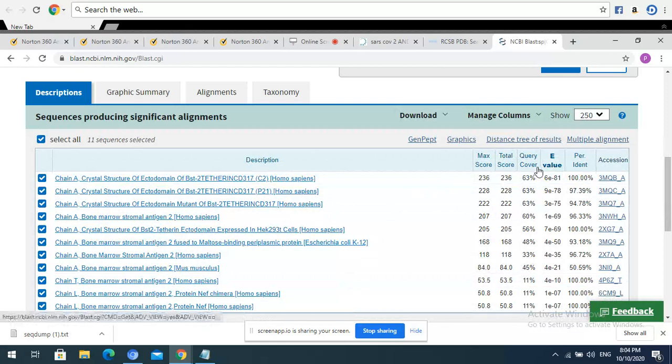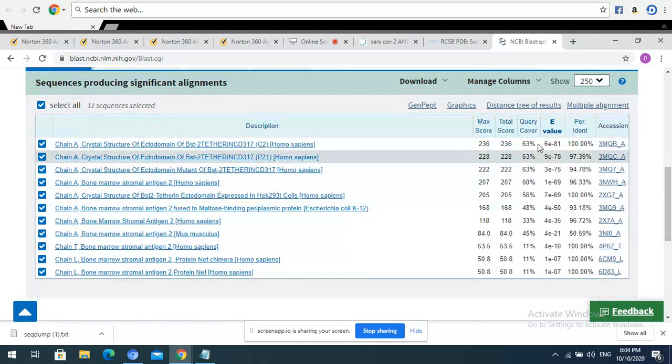Now we can look at the E value. What is a good E value? We can select on the E value, or expected value. We can see the query coverage percentage, and we can see the percentage identity. Here we can see that this one has E minus 69, 96.33% identity and 60% query coverage.